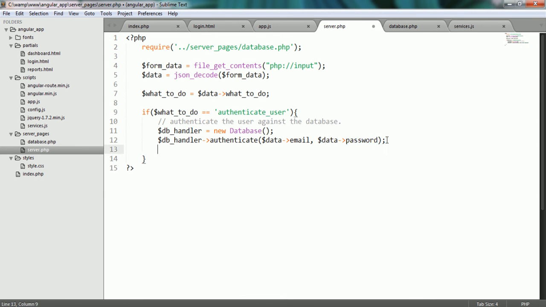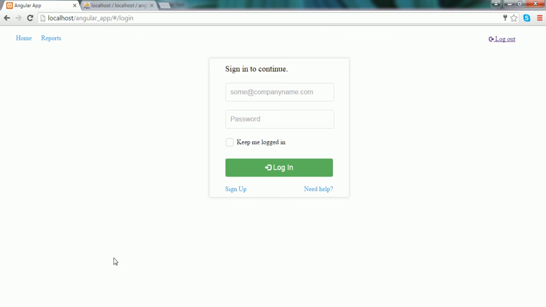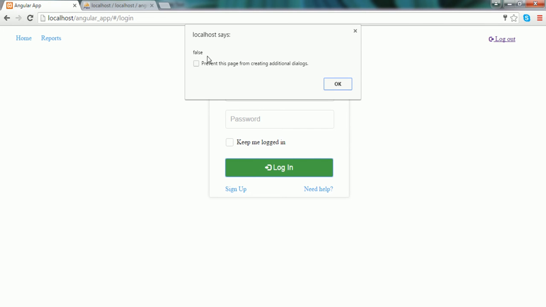Now I am going to return the return value of the authenticate function to the browser. I use echo here. I save the changes and go back to the browser. I reload the content and hit the login. I see that there is a value here in the alert, and that is false. It means that the login credentials were not correctly set, or they have been empty.